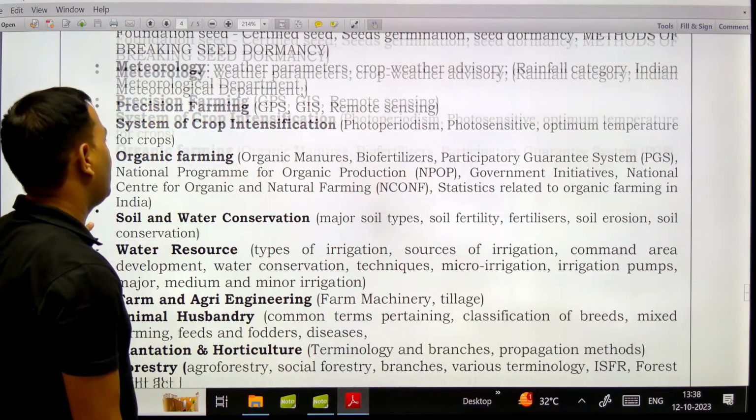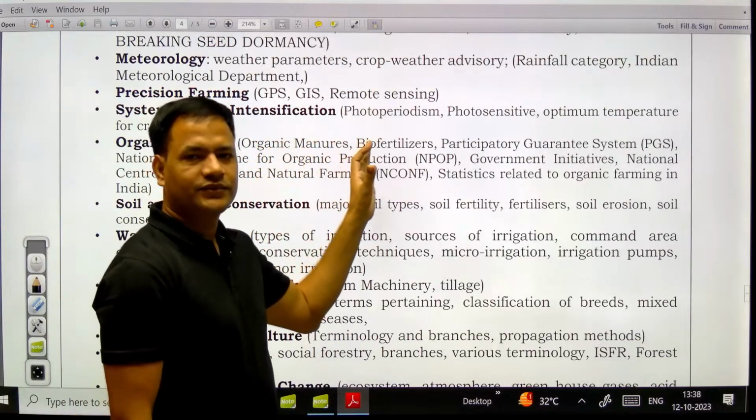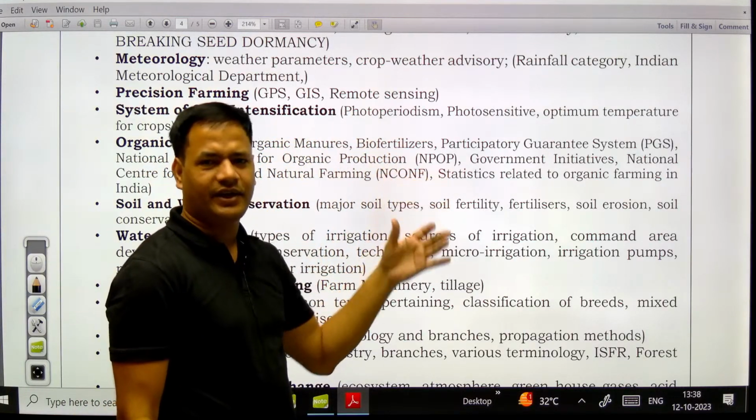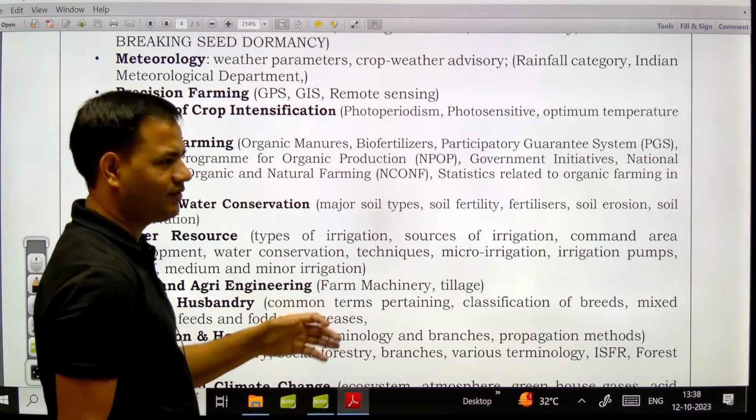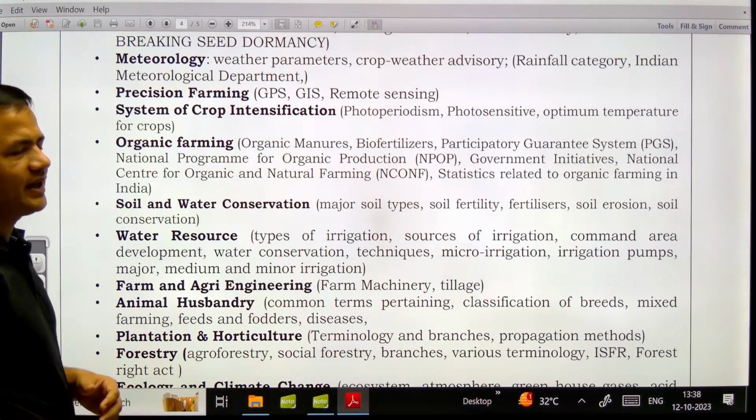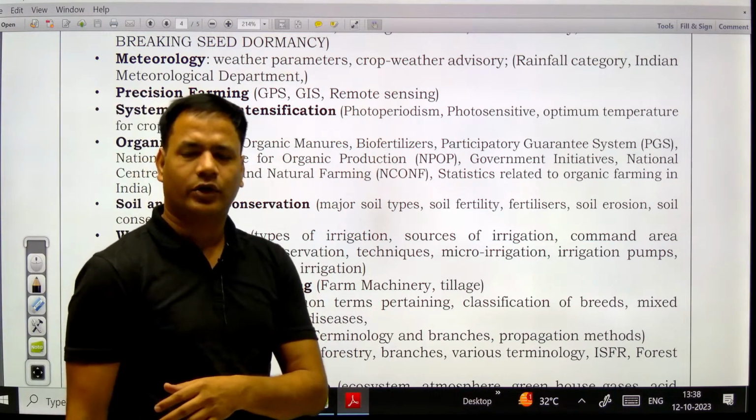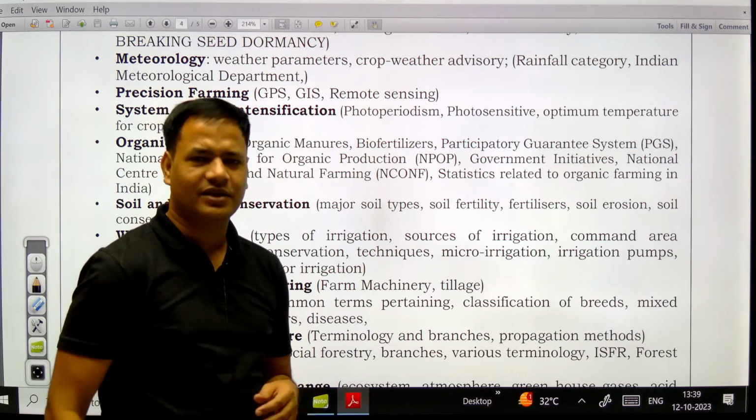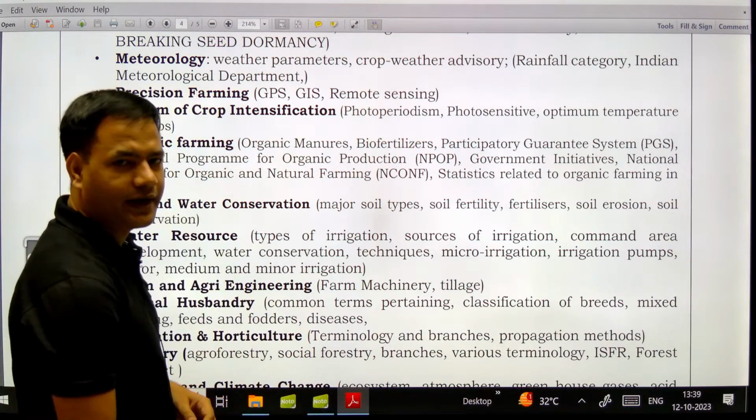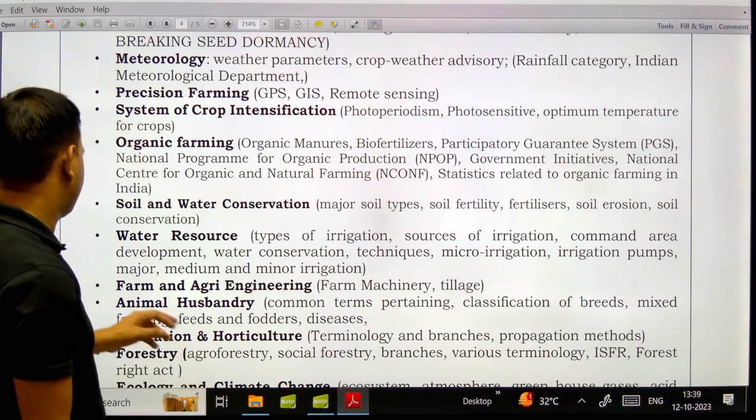Madhya Pradesh is the state which has the highest area under organic production. Sikkim was the first organic state, but Madhya Pradesh has the highest area under organic production. And this question was asked in the NABARD Grade A mains 2021, I think.